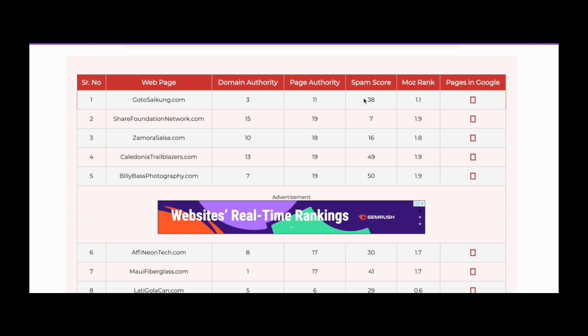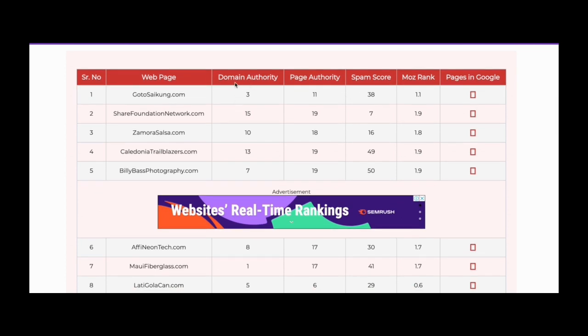Okay, because if you have a spam score of less than 1%, it can be easily monetized. If it is greater than 1%, then you may have some problems monetizing it. So it's better to have a spam score of less than 1%. Okay, so for now we'll be checking if any domain has a DAPA value greater than 20.